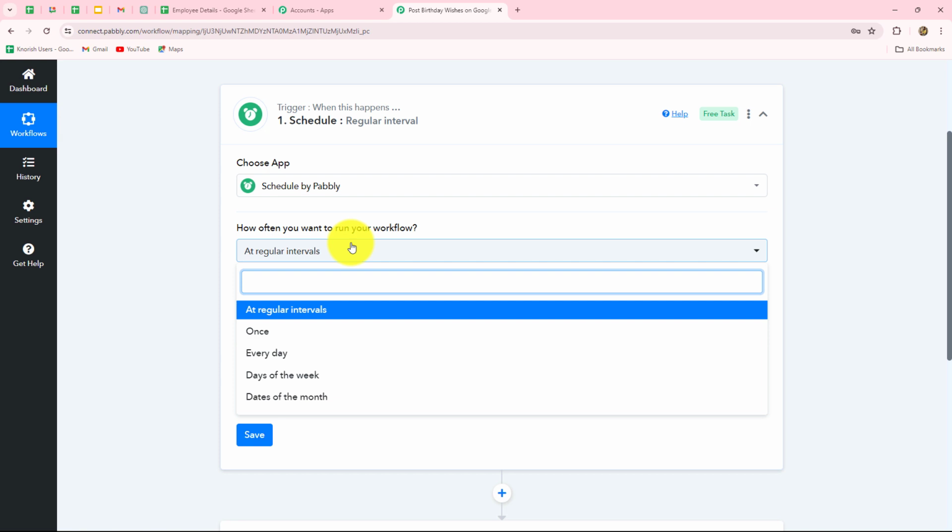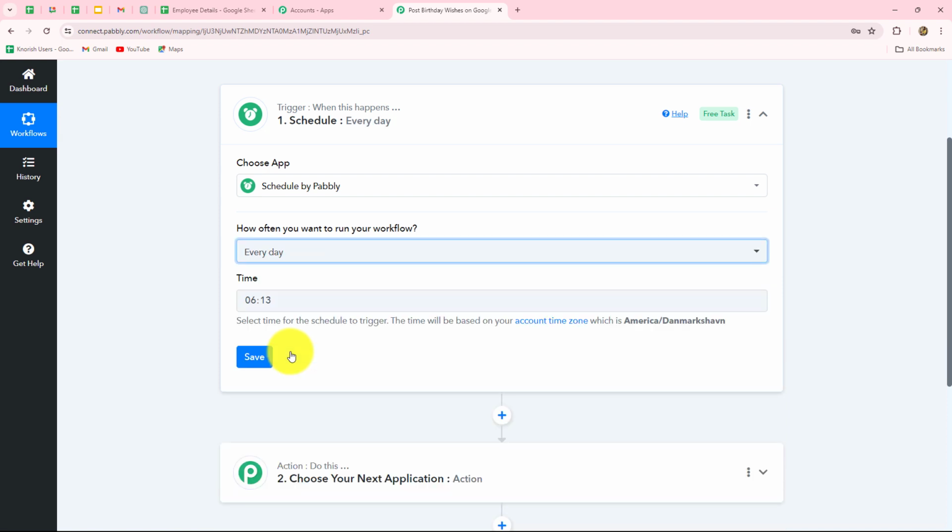So we have multiple options: at regular intervals, once, every day, days of the week, dates of months. I want this workflow to run every day, so I will select everyday option over here. Now it is asking us to select the time, at what time you want to run this workflow. I want that every day at 9 AM this workflow should trigger.